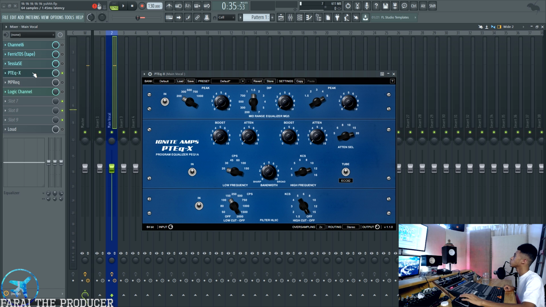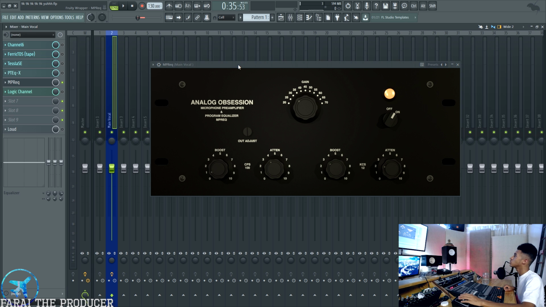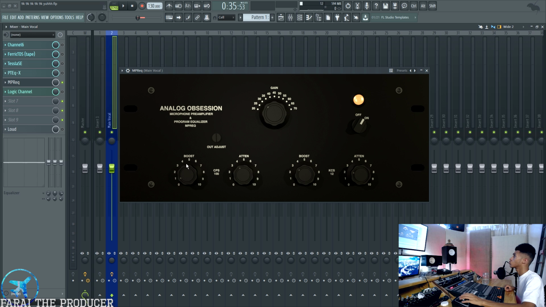You know what I mean? So mess around, have some fun with that. The next one right here is a similar style plugin. This one gives the vocal a thinner sound, but for some records it's really cool. Obviously you can turn down this attenuation right here.